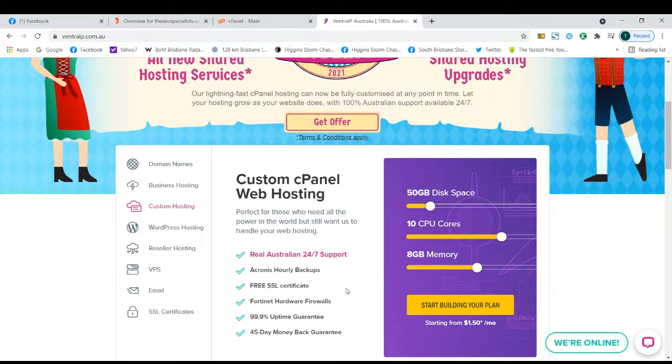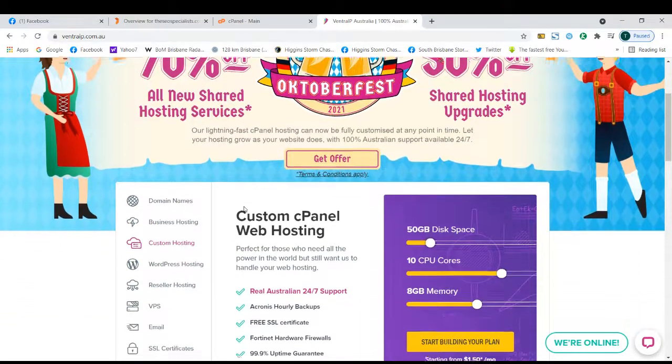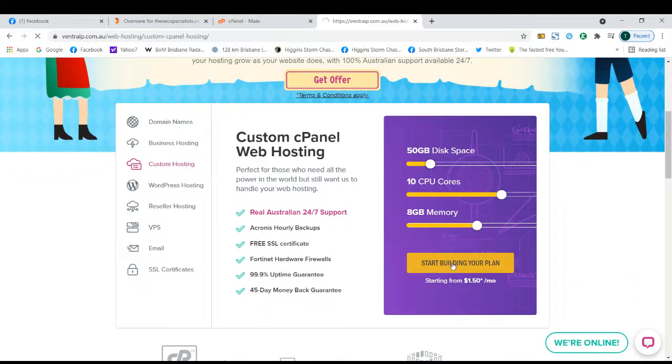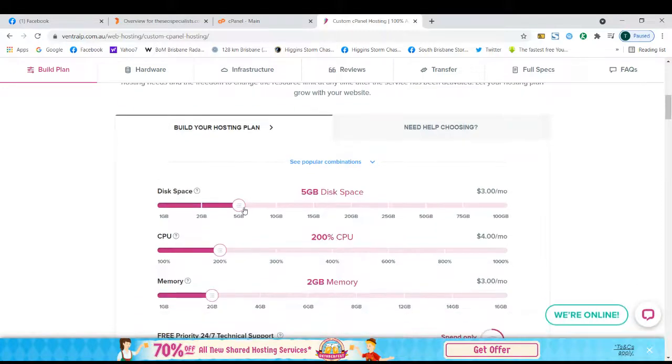Not every hosting company is going to give you the ability of customizing your plan like Venture IP does. Some of the hosting businesses in the United States do have that. Most of them have just preset plans where you can't really customize anything. You just buy hosting with a certain amount of RAM, a certain amount of space. But this is what I like about Venture IP: basically you just click that, and you can build your own plan.